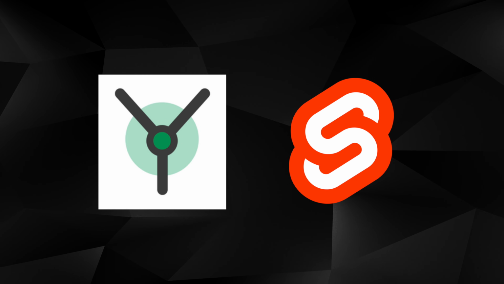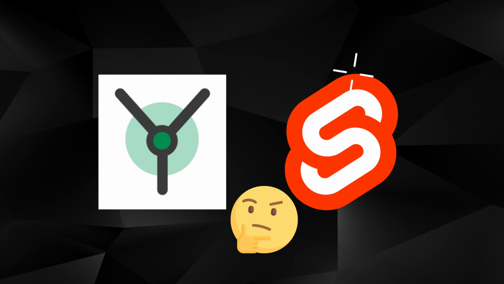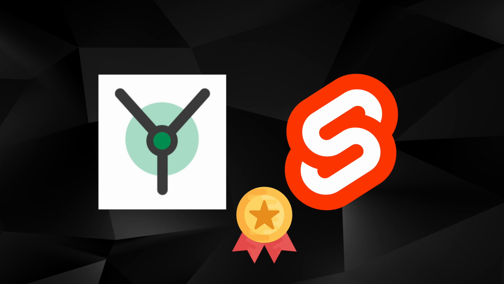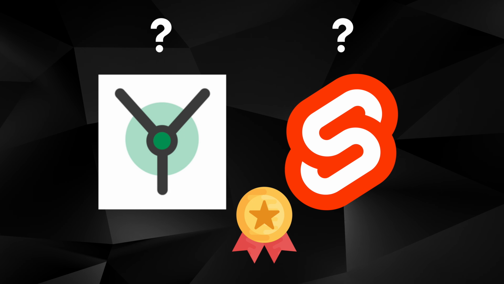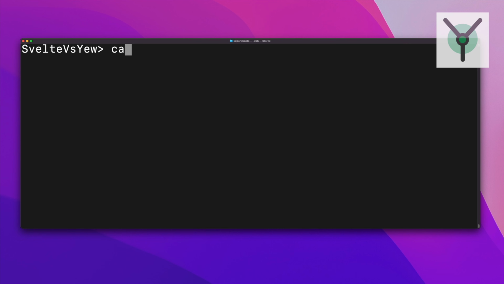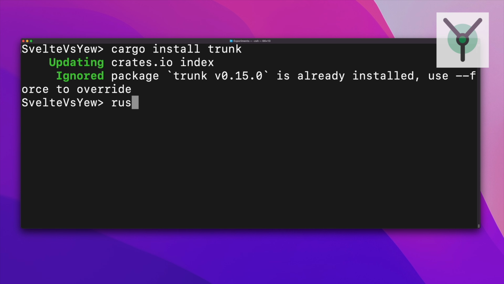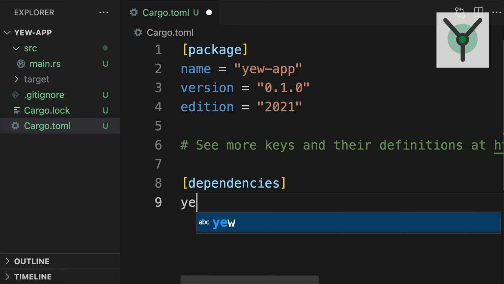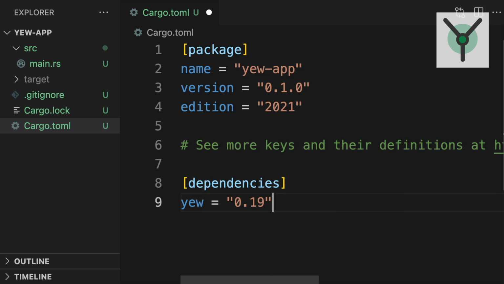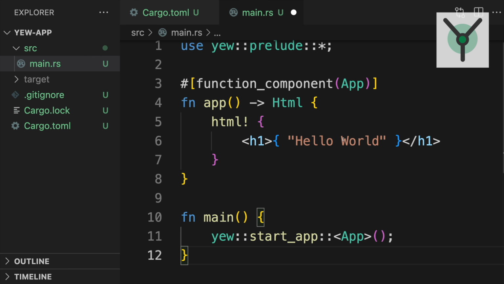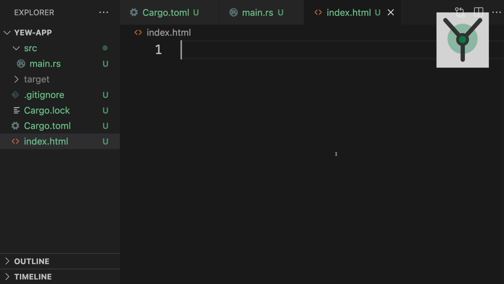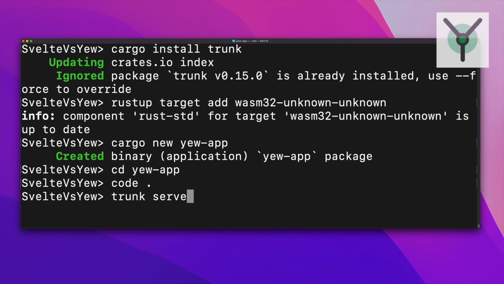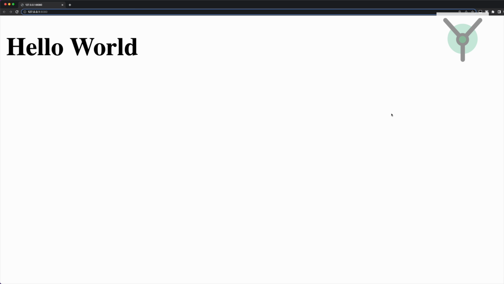Let's take a closer look at each framework and identify where each of them shines. At the end, we'll make a recommendation as to which framework is the best option in most cases. To create a Yew application, first run cargo install trunk, then rustup target add wasm32-unknown-unknown, then cargo new yew-app, and then cd into the app, then add the Yew dependency to the Cargo.toml file, add a little bit of boilerplate code to main.rs, add an index.html to the project, and then run trunk serve --open. Now you have a starting point for your Yew application.